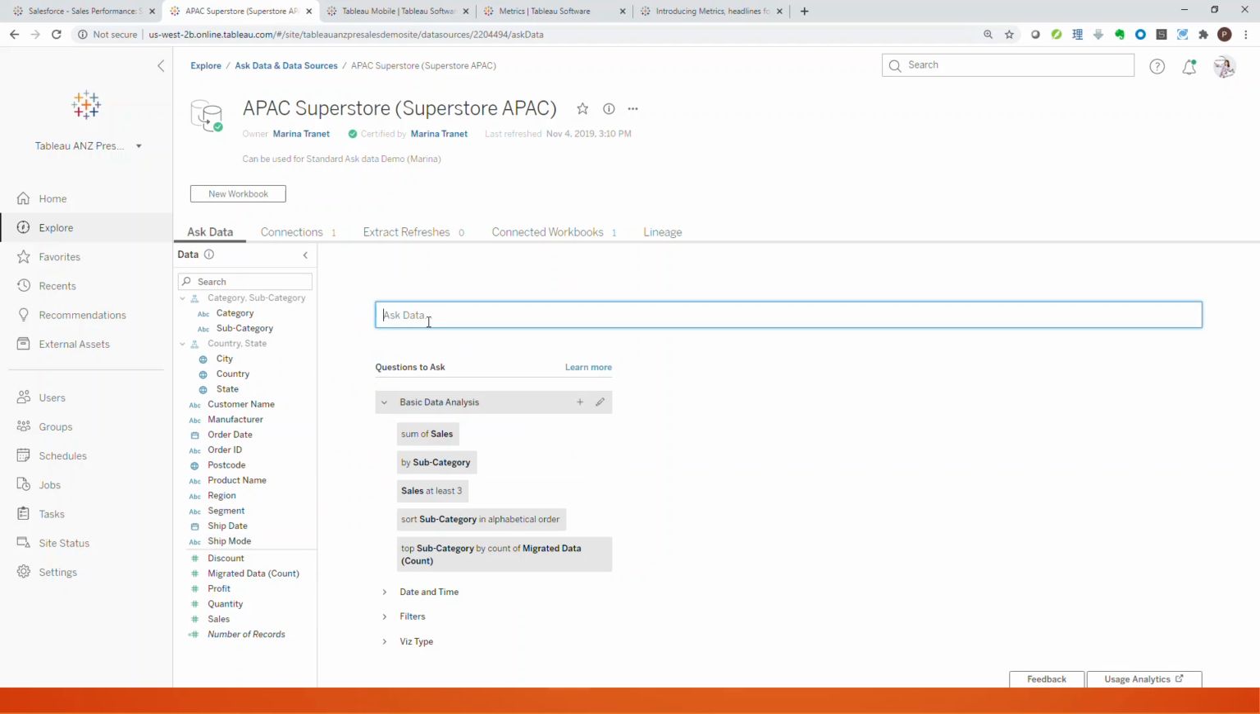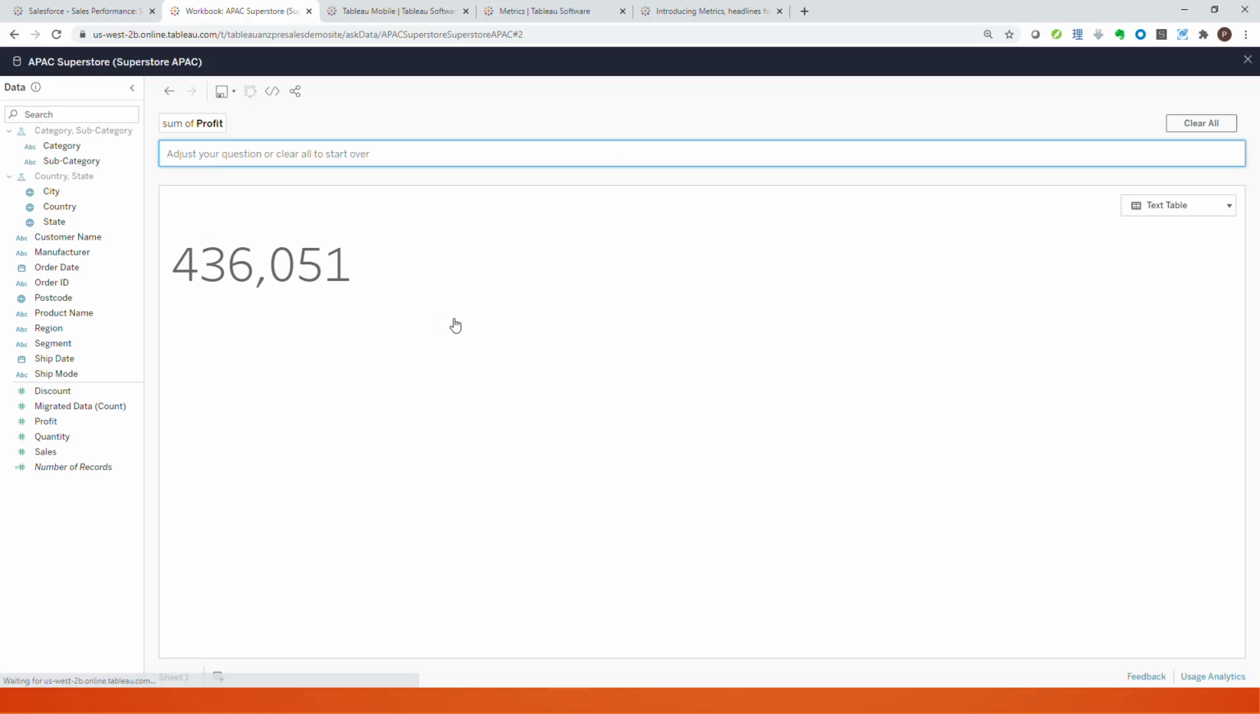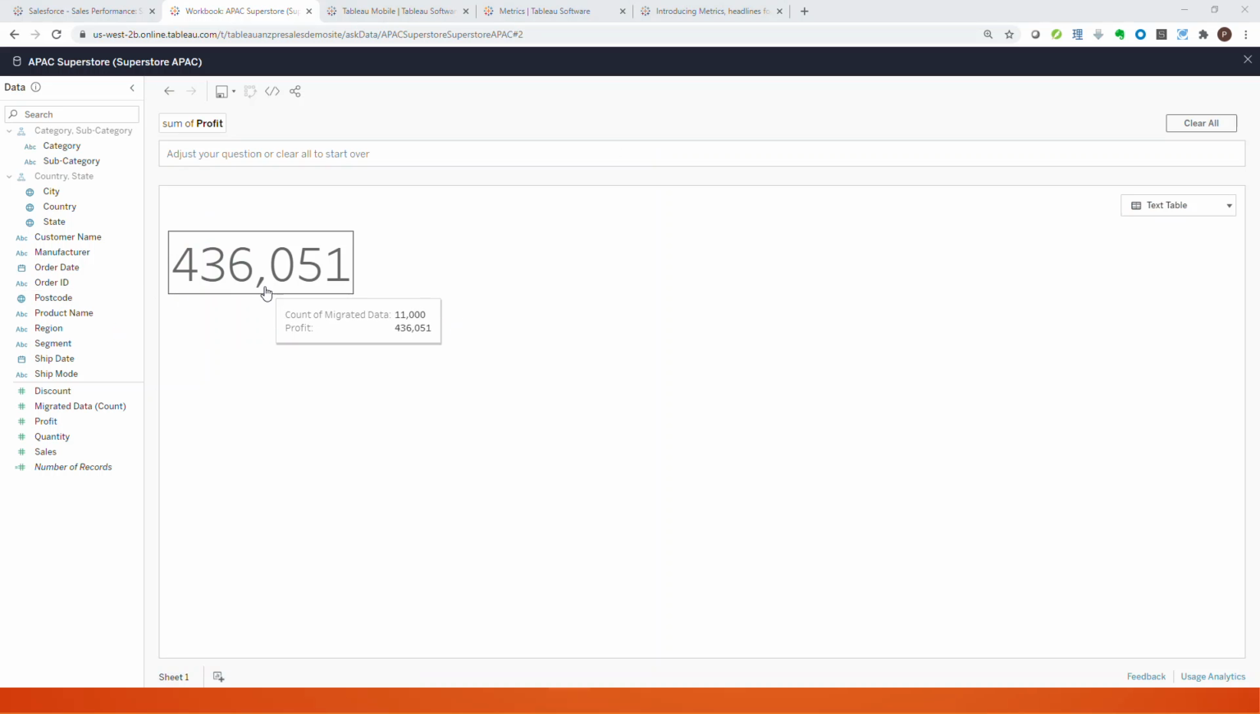So this all prompts me to a question. Let's just start to ask using natural language processing. So, what is our overall profit? By asking just this, what we call a natural language question, Tableau replaces it by an analytics expression, which is the sum of profit, and I get back our answer.